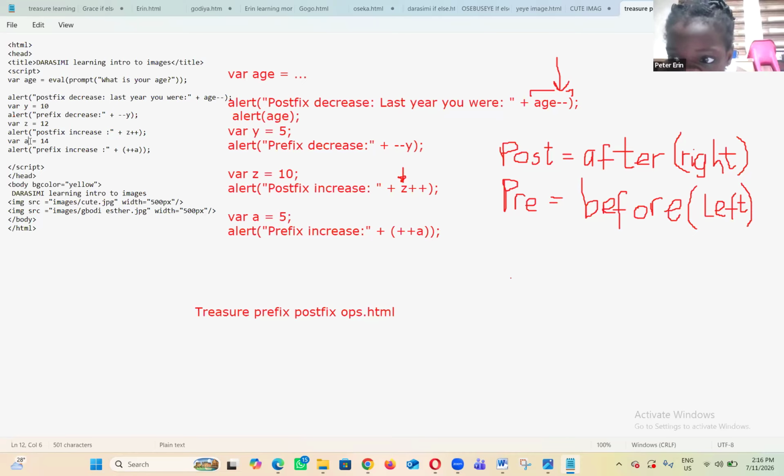Can you see what I added? After last year, you were... yes, that space in between the first line and the second line. Sorry, not between the first line and the second line, but between the second line and the third line of your code, Treasure.